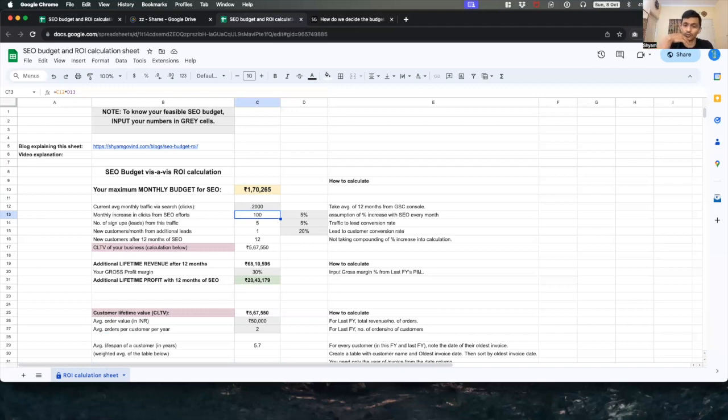What was my rank last month, and what is the rank this month? All of those things are possible and they should be done. But if these are legitimate 100 extra visits, you know that your SEO is working.